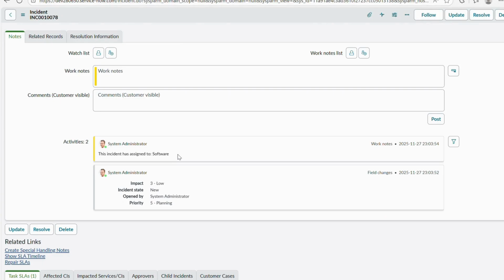Custom actions we can build to drive complex logic where it seems tricky with out of the box core actions. So thank you for watching it.